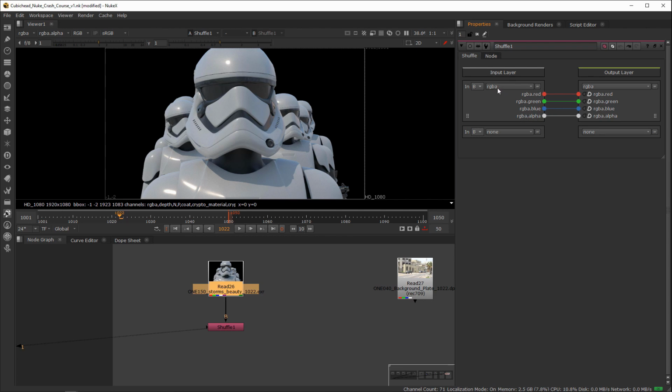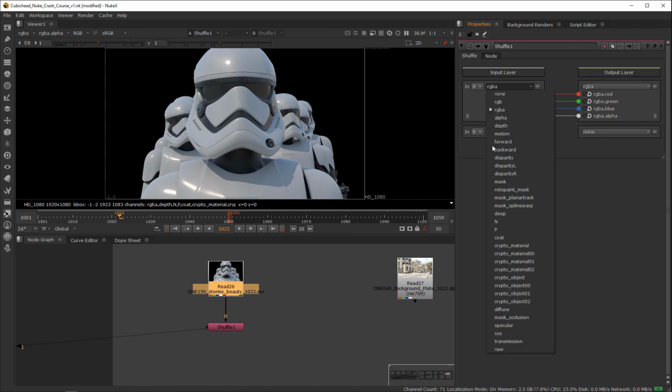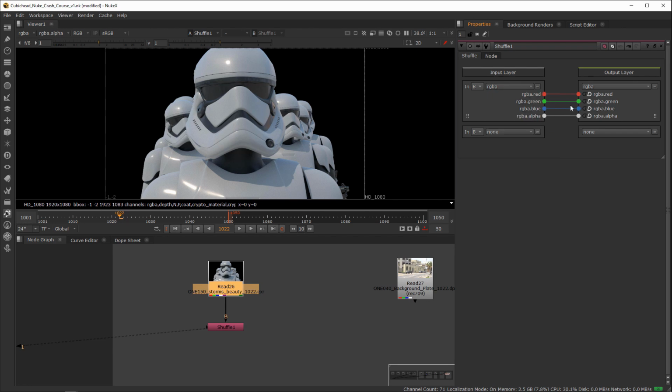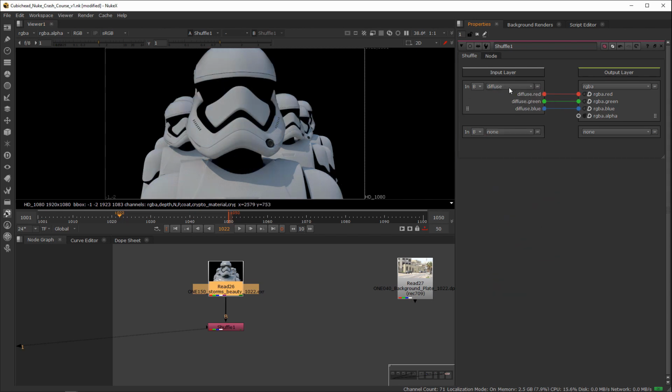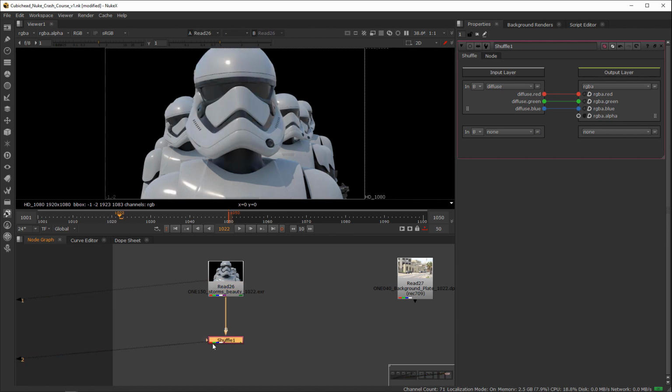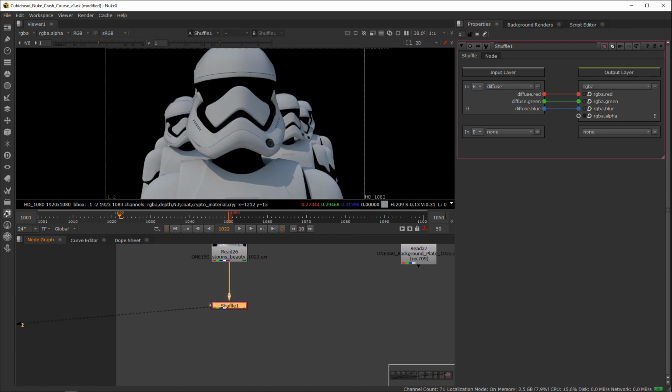So what I'm going to do is, instead of RGB, this is boring. This is just doing RGBA to RGBA. Nothing's being changed. So I'm going to put the diffuse layer into the RGBA, and it's just going to do that. So now, instead of just looking at it visually, we are changing it inside the node graph.